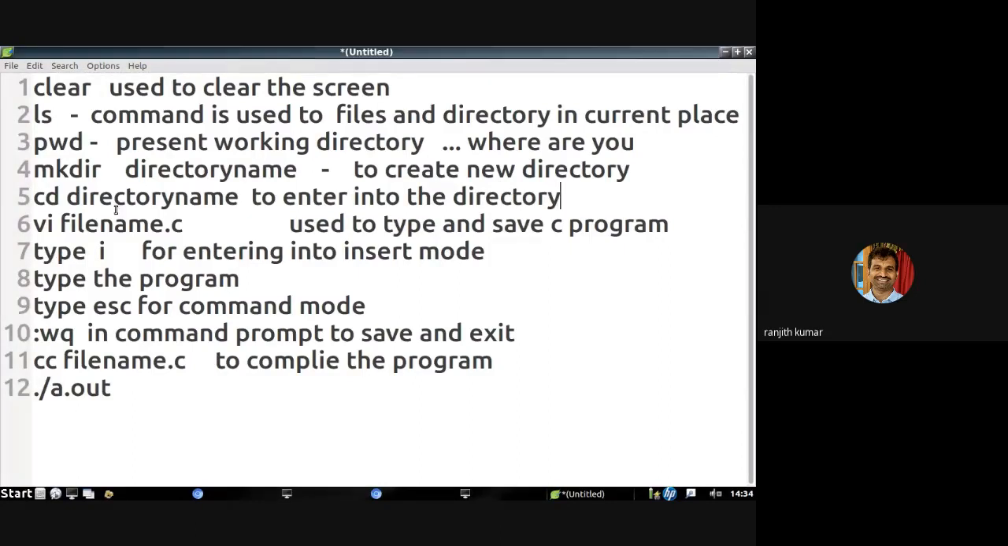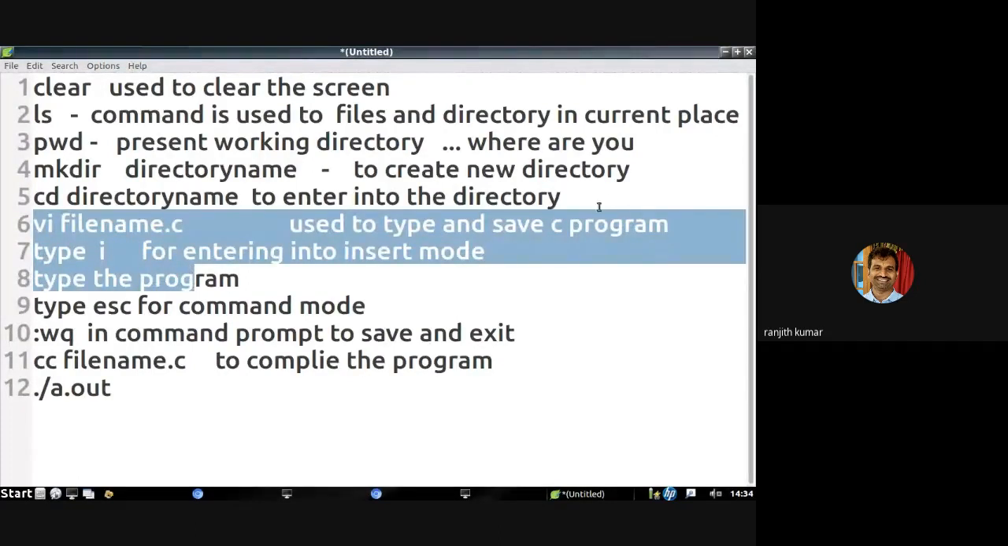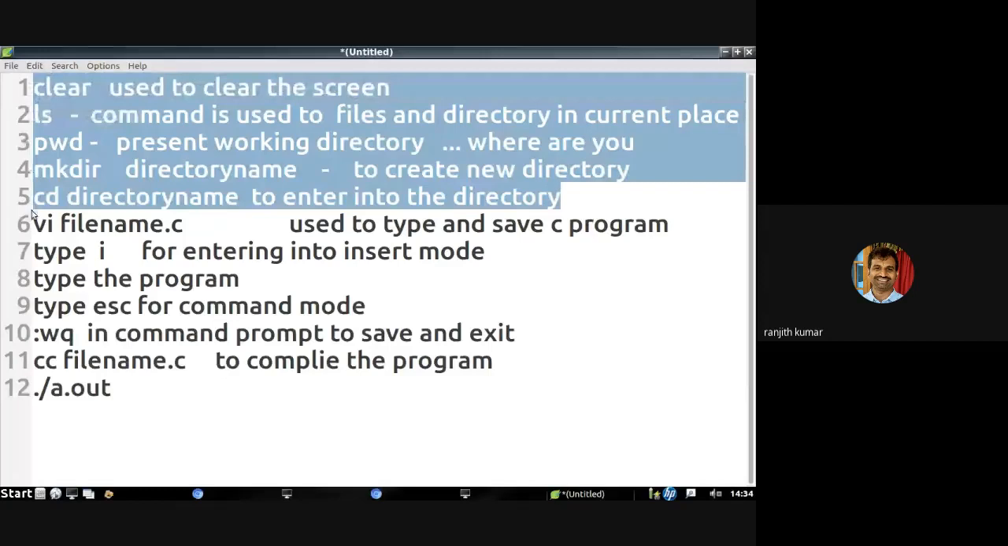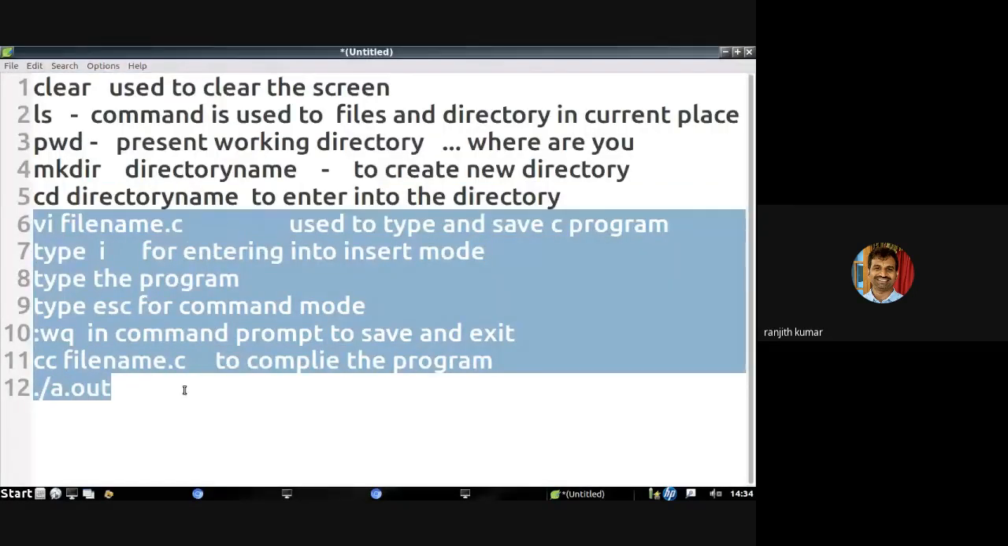Okay, then vi space. The first 5 commands are just for practice, but the remaining 5 commands you have to learn carefully. So vi space filename.c to enter into the editor, type i for insert mode, type the program. Then once you type the program, you have to type escape to enter into command mode, then colon wq to save and quit the editor. Then you have to compile the code. If there are any errors, you have to correct them, then execute.